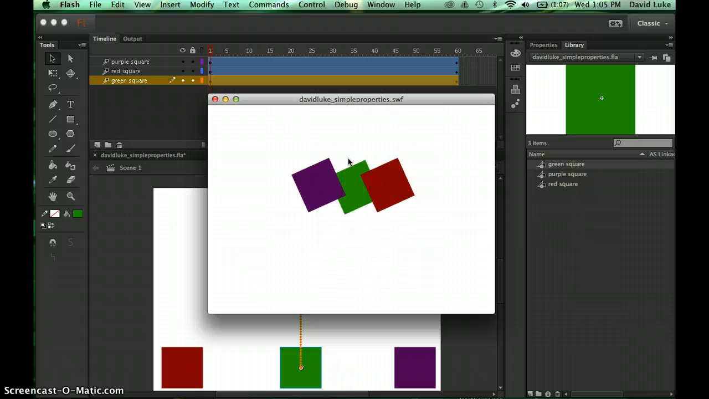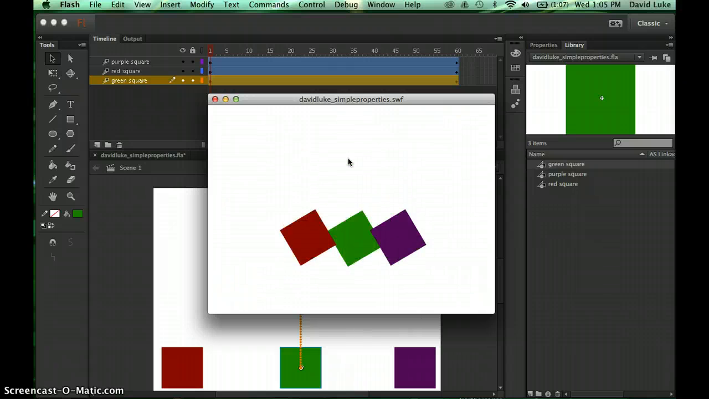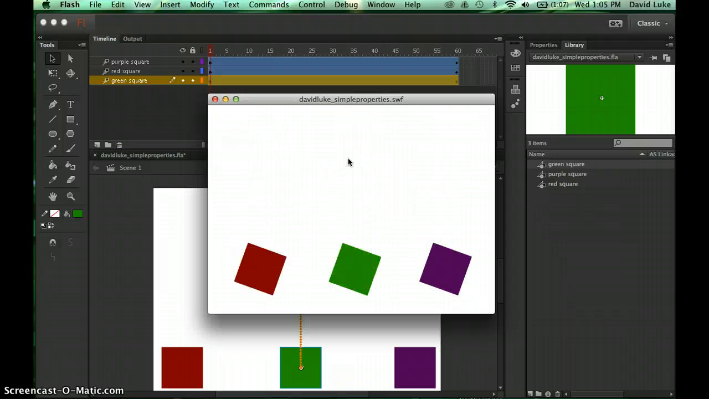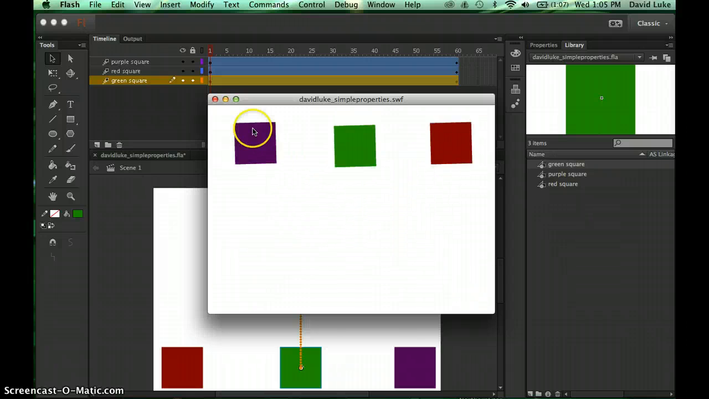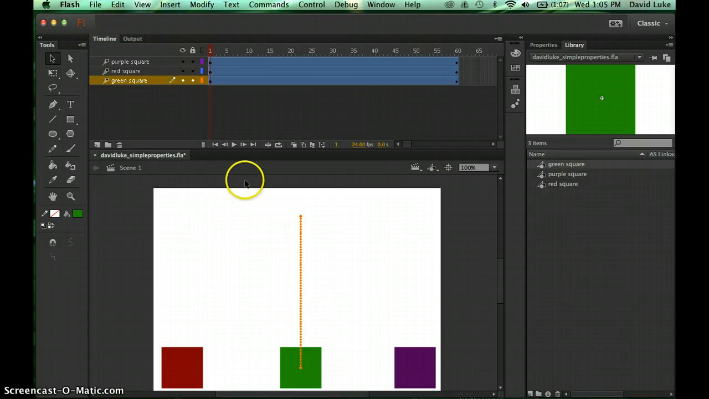Just to review, we introduced layers here, and we introduced properties, and in this case rotation. We're going to deal with other properties later, but using simple tweens just as we did last week, but definitely introducing something totally different here. So that's it for simple properties. Next thing you're going to do is what's called a frame-by-frame animation, and it is a completely different way of animating. So I will see you there.